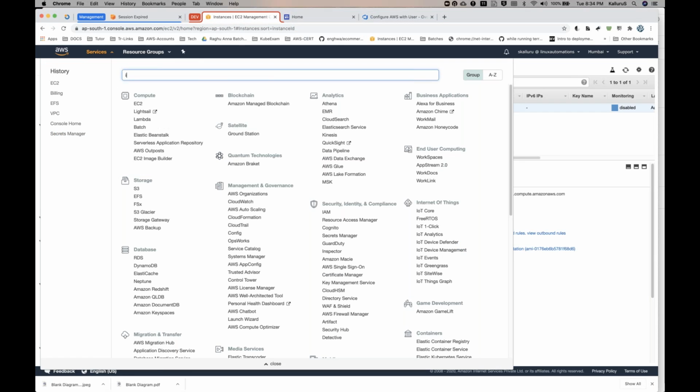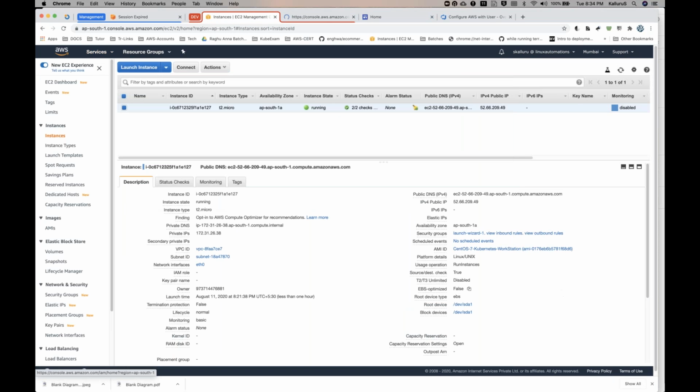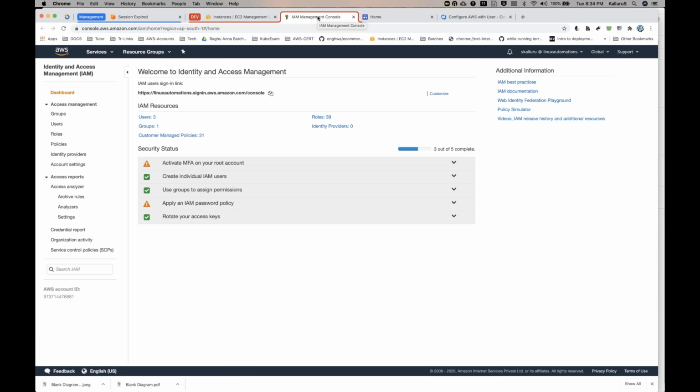IAM is a service of identity and access management. For the users of Amazon, you take one account, and in this account you can create multiple users and use them. That's how we want to create one user, and we want to use that particular user's credentials all the time over the command line.